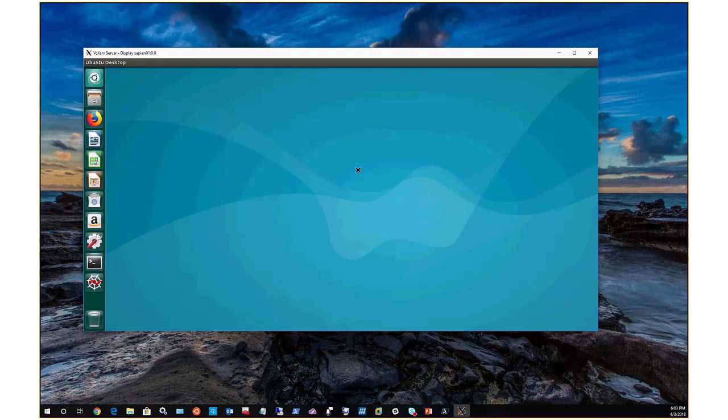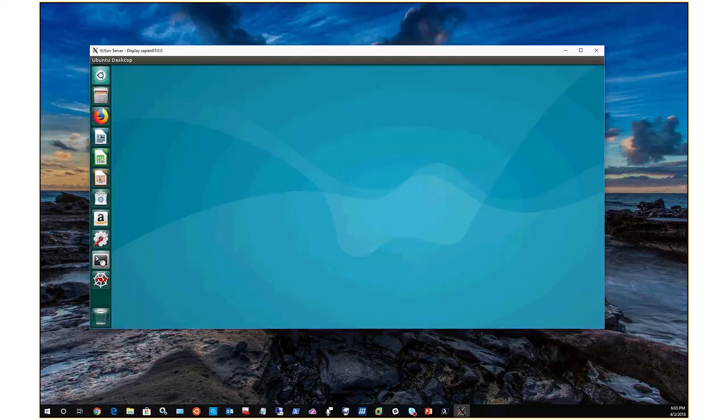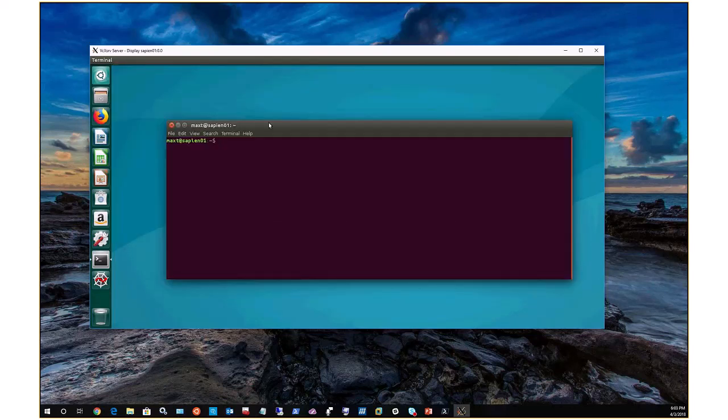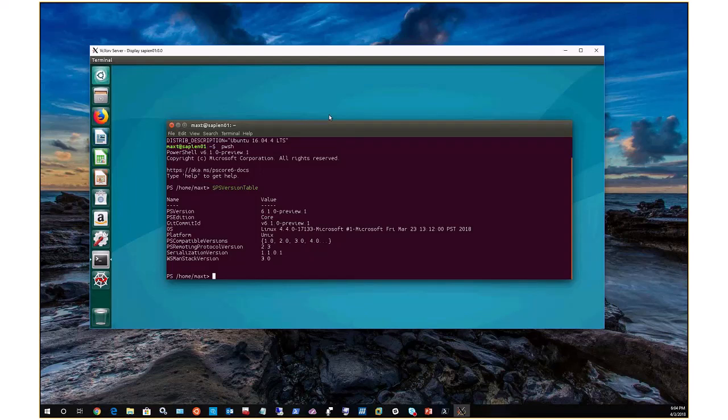You can see here I already have access to my desktop, and I have a graphical Linux in my Windows 10. This is not a VM. I can do cat /etc/ and the WSL file, if I remember well. Sometimes I mistype this, so let's see. There you go. And I can do pwsh because I already have it installed in my Ubuntu WSL. You can see I have version 6.1.0 preview 1 in the version table, so I have PowerShell installed.